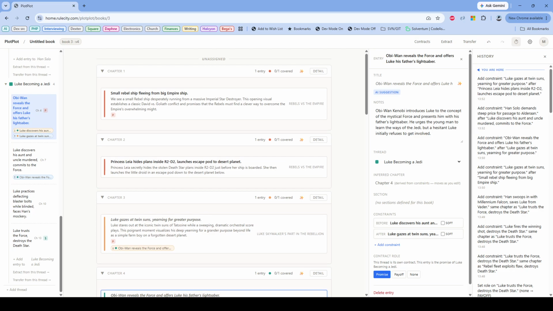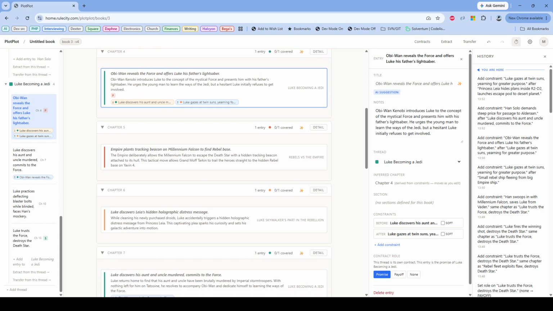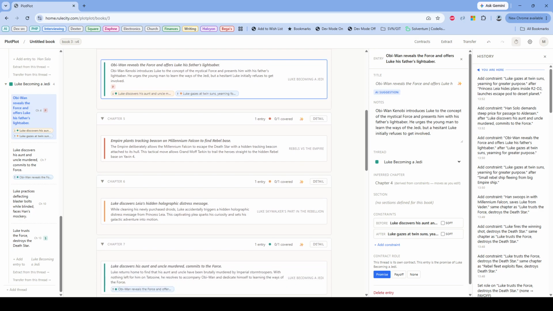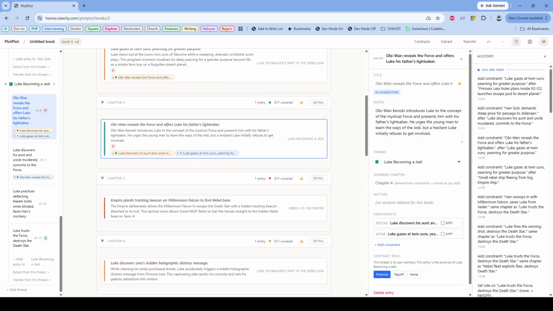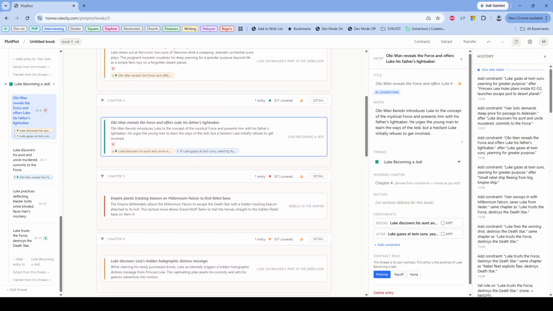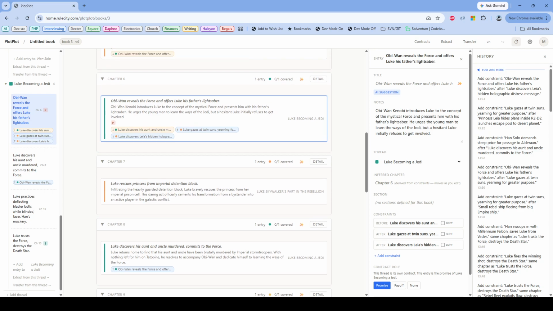All right. Small rebel ship, big ship, Princess Leia. Luke gazes at twin suns. Empire plants tracking beacon on Millennium Falcon. That's going to be after Luke discovers the hidden message. And he discovers the hidden message before they meet Obi-Wan, so I'm going to put that here. Luke discovers his aunt and uncle murdered, commits to the Force. That comes after Obi-Wan reveals the Force.